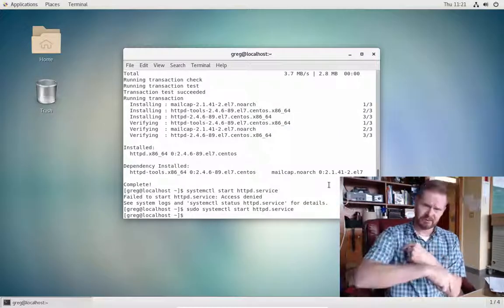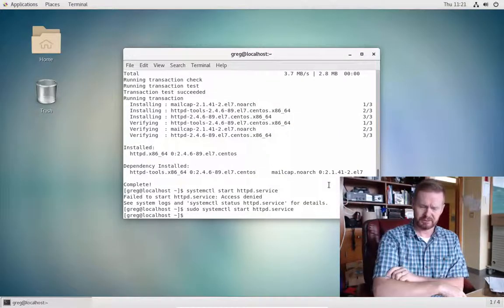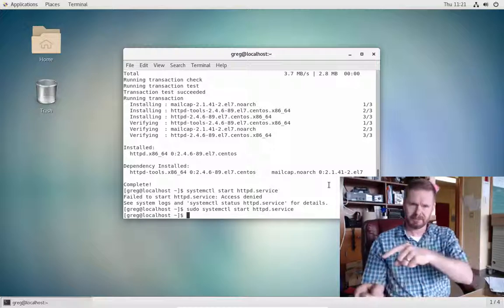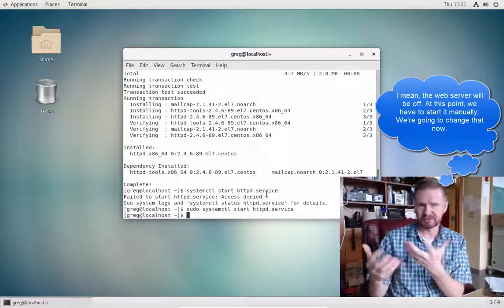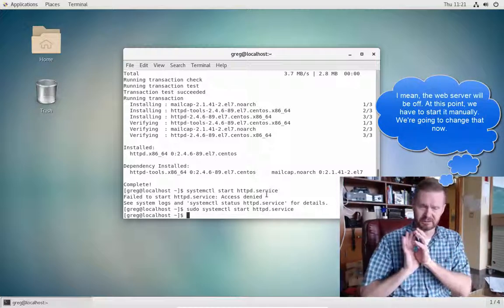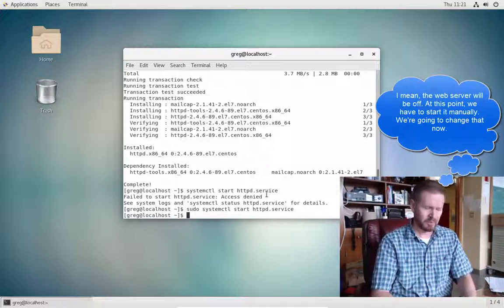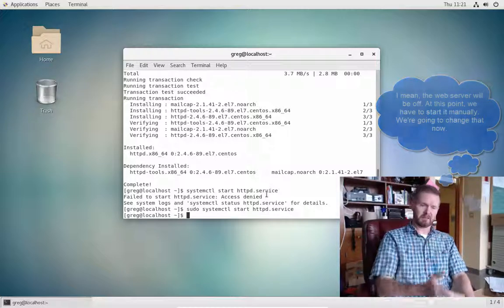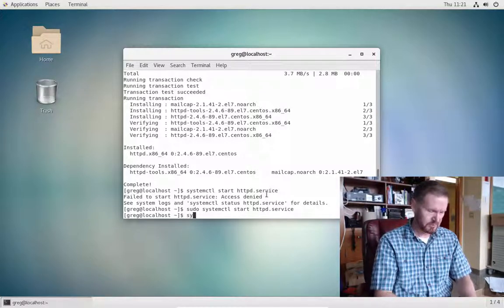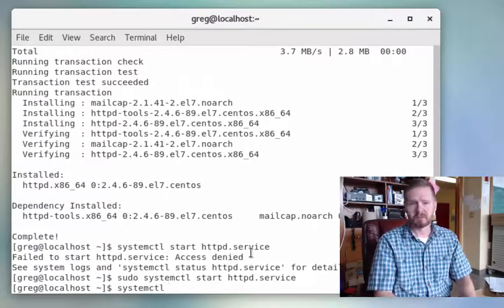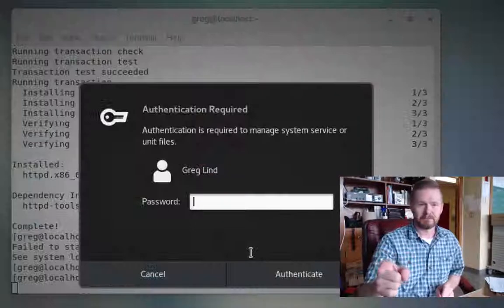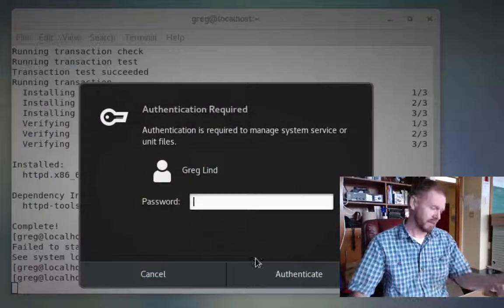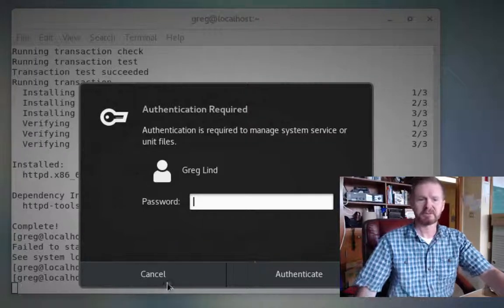But here's the thing: if I turn the computer off, the server, and then start it back up again, it's going to be off. And we want it, because it's a server, that if the server's turned on, then it should always be serving out the web page. So in order to do that, we have to, again, use system control, and we need to enable httpd.service, but it's not going to work, right? Because I haven't used sudo.